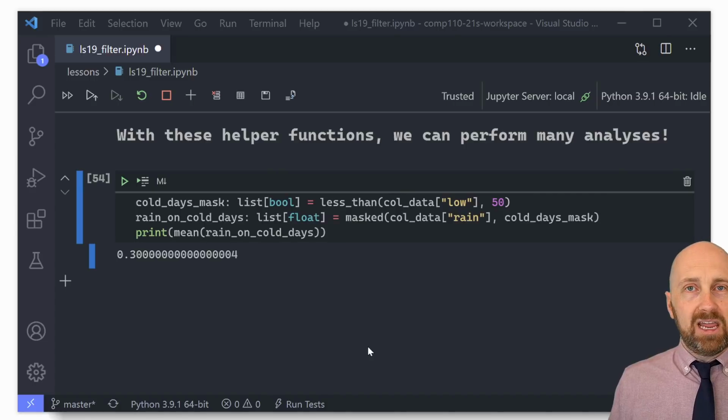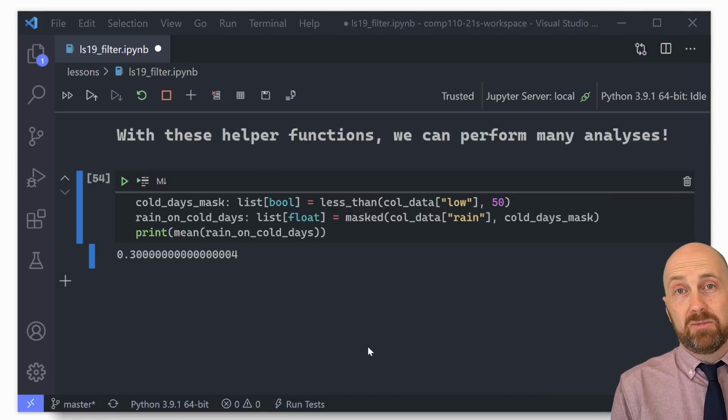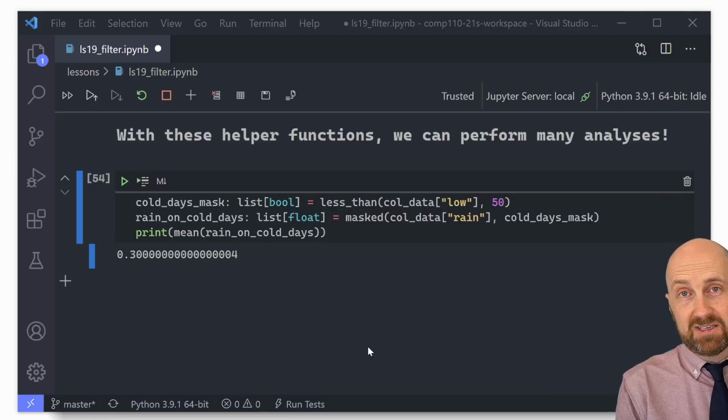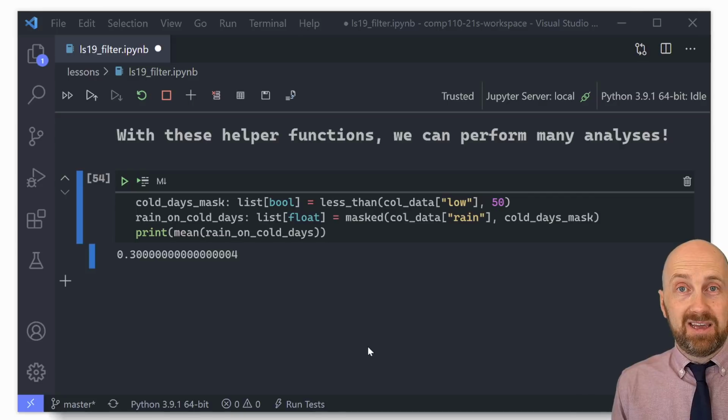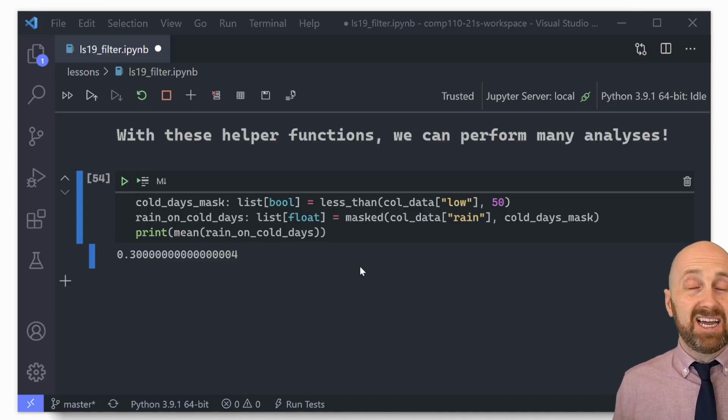And notice that we just performed, in a sense, very similar analysis, right? Check one column whether or not its values are less than some value, then filter down some other column where those were true, and then find the average of that. And this process is very common, but notice that we're not tied to specific columns here. We can mix and match without having to go and rewrite these functions.